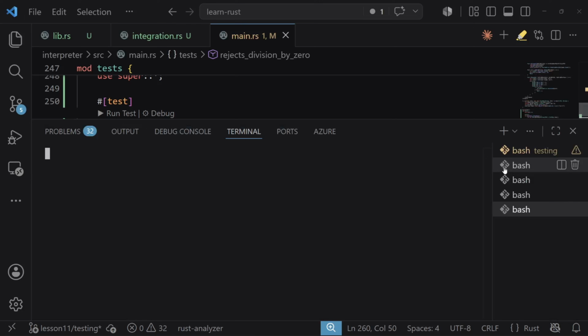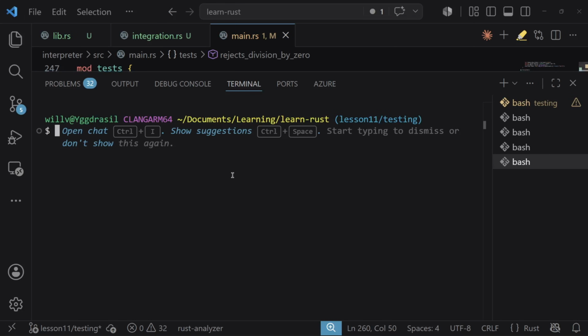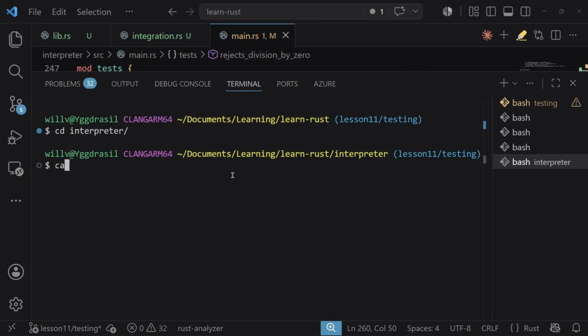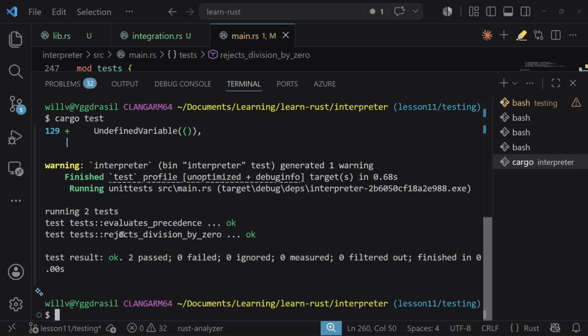All right, I'm going to open up my terminal. I'll work in a new terminal this time. So cd into the interpreter project and type cargo test. So it's run our two tests and it's passed.